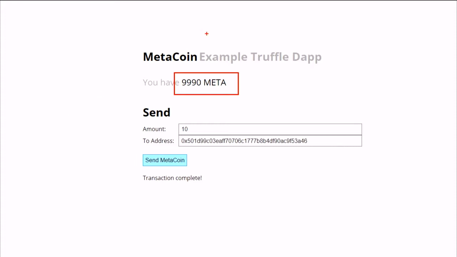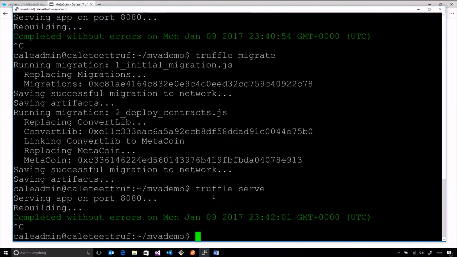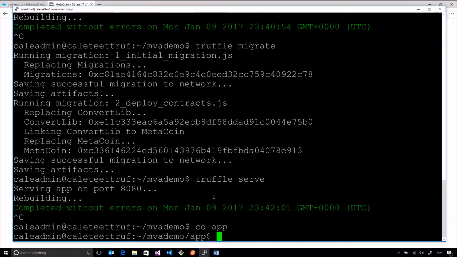Now, how do we see that actually succeeded? We actually saw the debit happen here, right? Now let's see it on the other side. So how do we do that? Well, let's pop into our Truffle node here again. Remember, it was running our web server. And I can tell you that it's in the app itself.